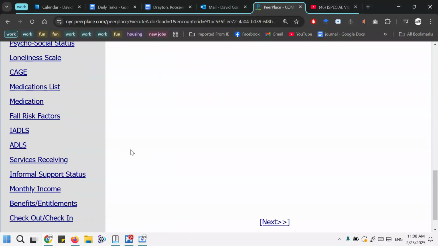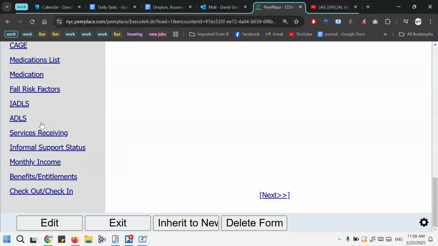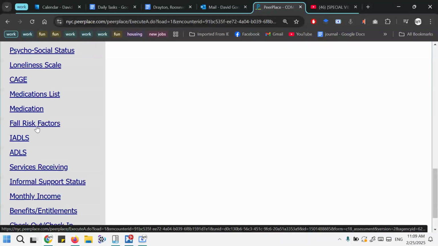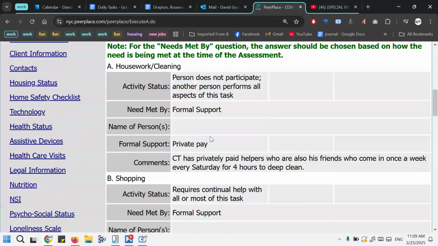So this is the longest portion, but it's the most comprehensive. And I actually want to update the IADLs and ADLs, which stands for Independent Acts of Daily Living, because he's recently hired 2 aides that will help him. But let's go in here. So there you go, private pay.